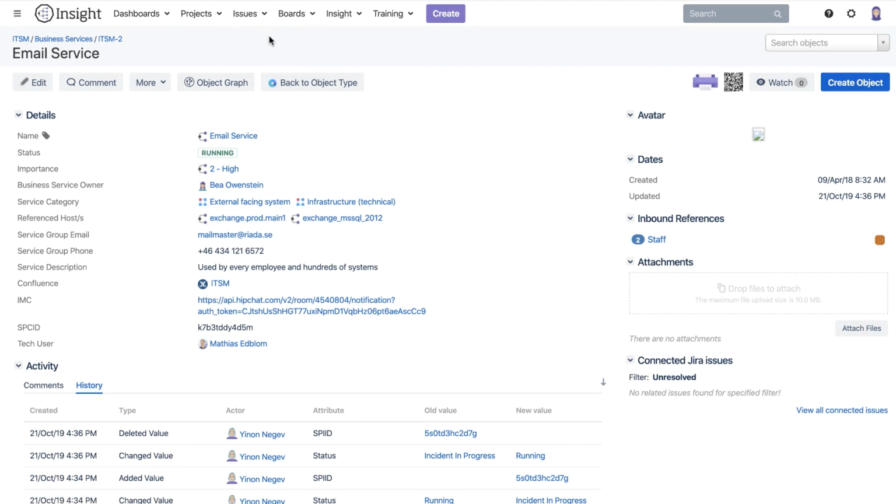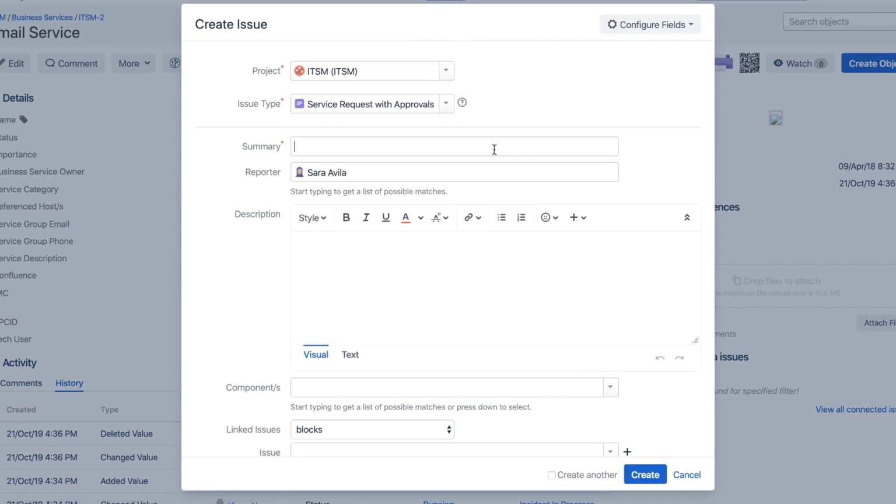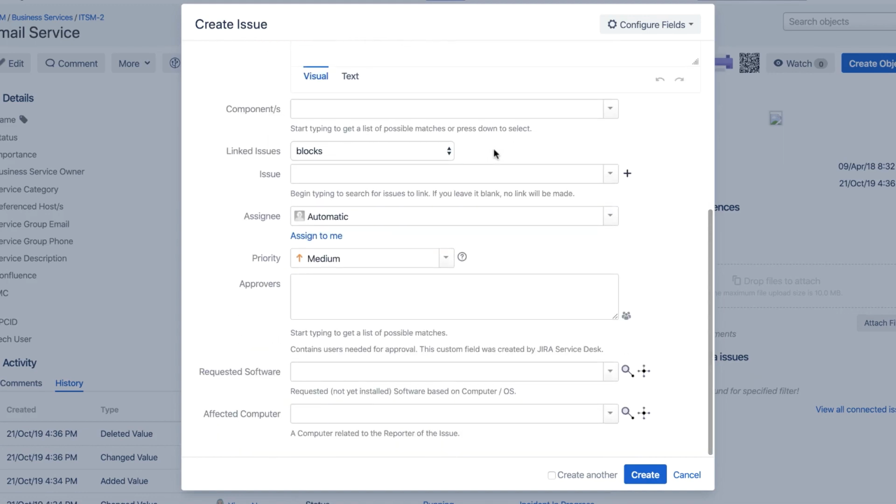The third way to create objects is in the Create Issue view. This option needs to be enabled by the Object Schema Manager. Let's create an issue by clicking on the Create button in the top menu. When this option has been enabled, then you will see a plus icon next to the Insight Custom field on the screen when creating an issue.